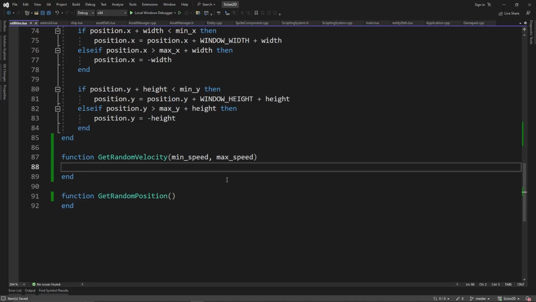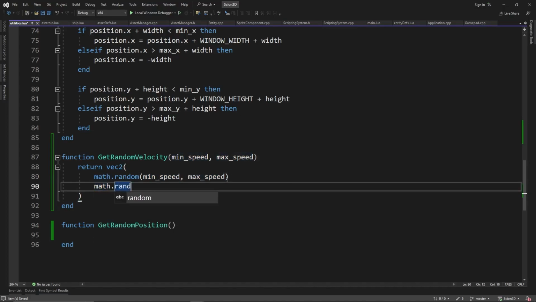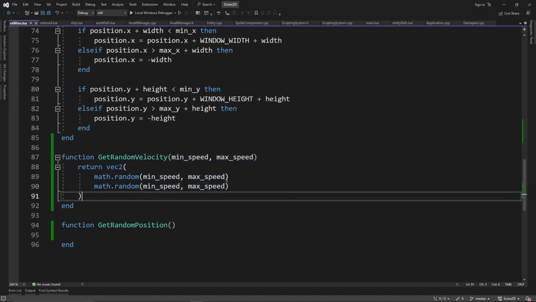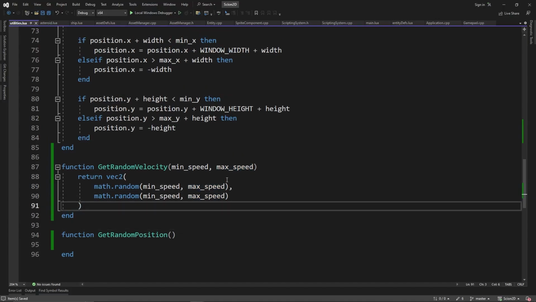All right, so the random velocity is pretty straightforward. We need to return a vec2 for both of these functions. So first thing we're going to do is go return vec2. And we're going to want to say math.random min speed, max speed. Math.random min speed, max speed. That's it. Now it might not be perfect, but it'll do the job that we need. Cool. That's all we need for that one.